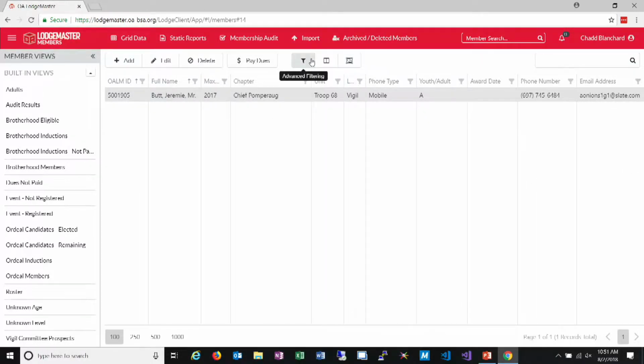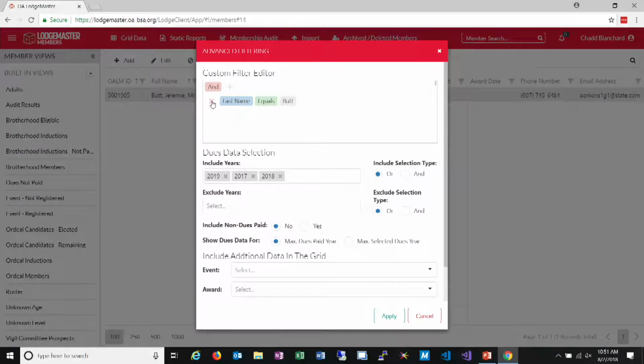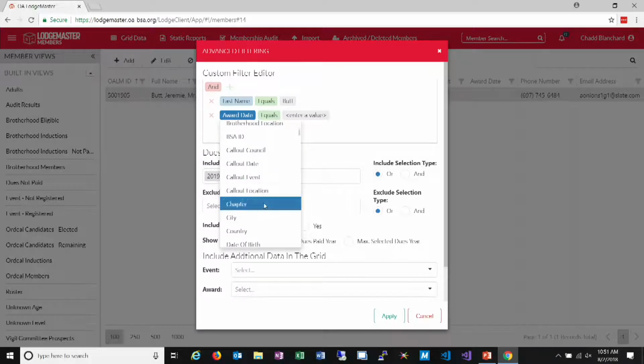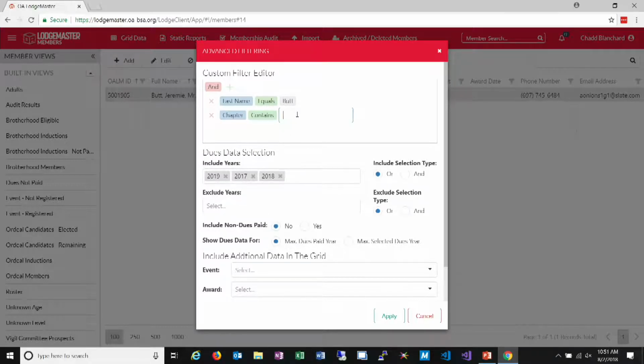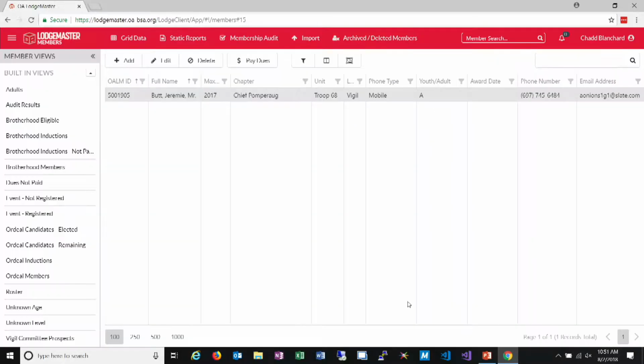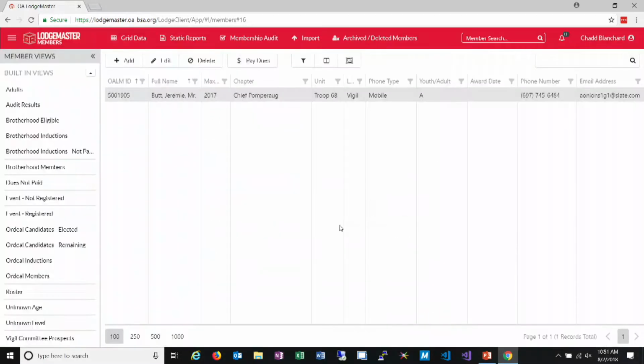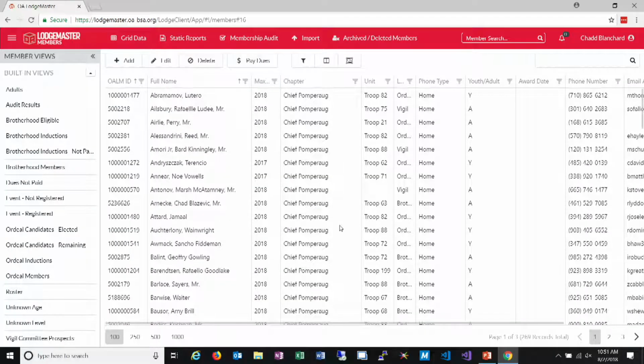And let's go back in now, and we're going to say we also want to include people from, let's say, a chapter to start with. So let's add chapter name equal or contains Chief, and let's hit apply on that. I need the or. Oh, change it to an or, and hit apply. And so now we've got everybody who's named Butt and everybody who is in Chief Pomprock chapter.